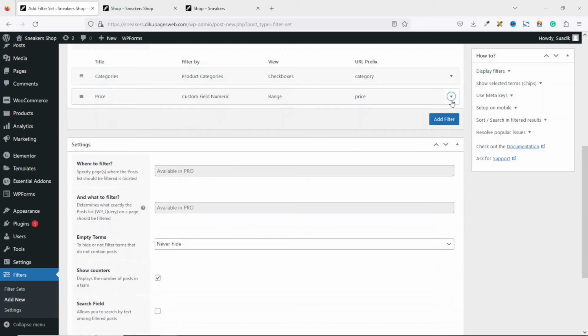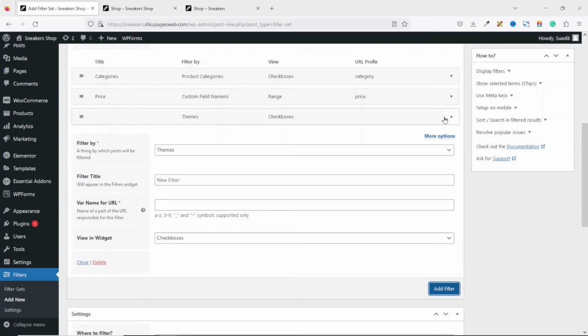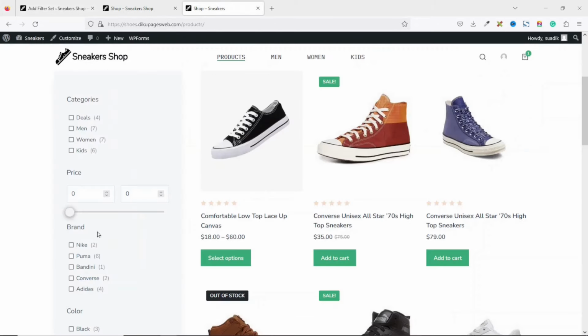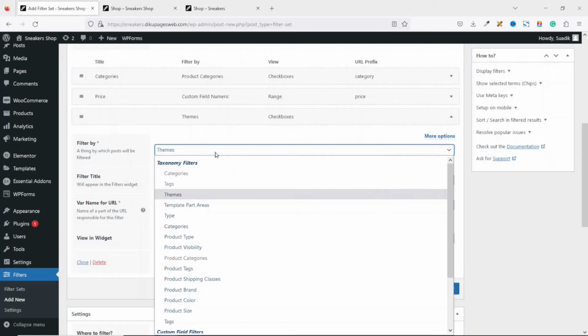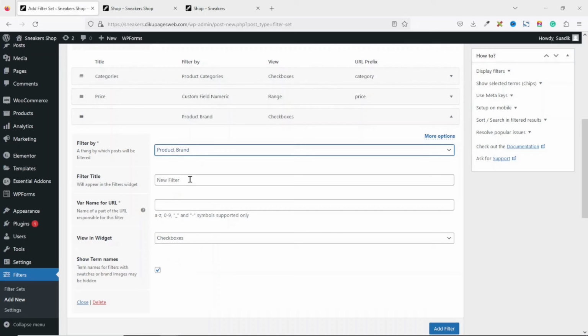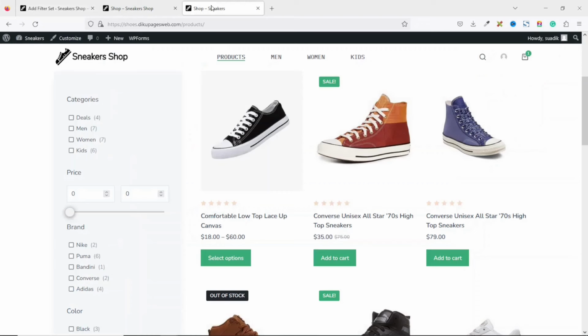I can collapse this, then I add a new filter. This time around, I'm going to add brand. Going back, I drop down the arrow and the filter, then I choose product brand. The filter title is going to be brand. Var name for URL, I enter brand in small letters. And view in widgets, I'll leave it as checkboxes, just as we have here, so that users will be able to select more than one brand.